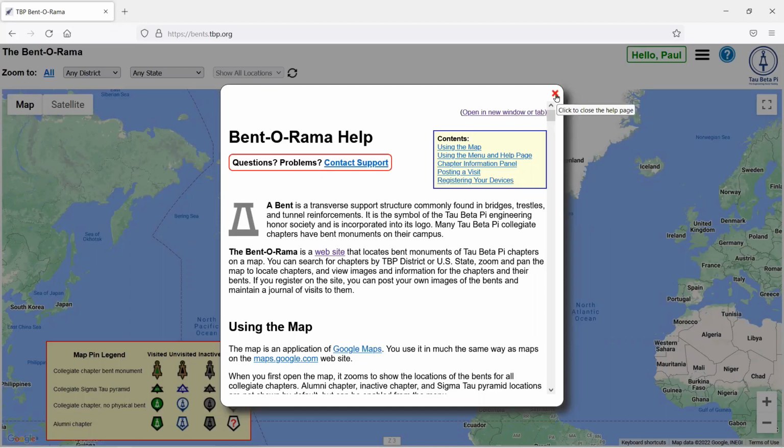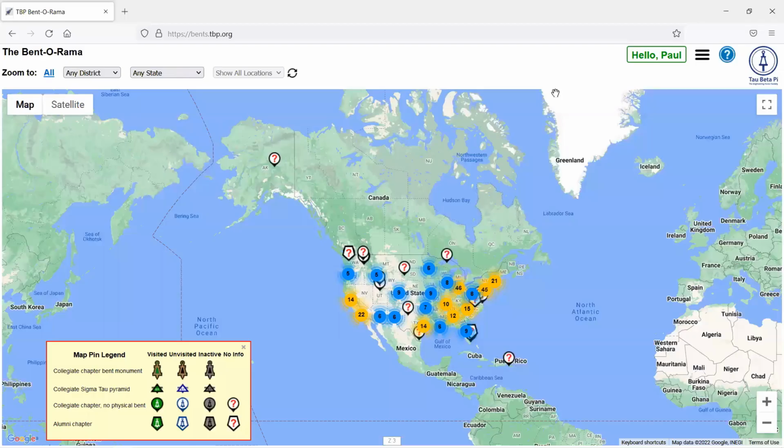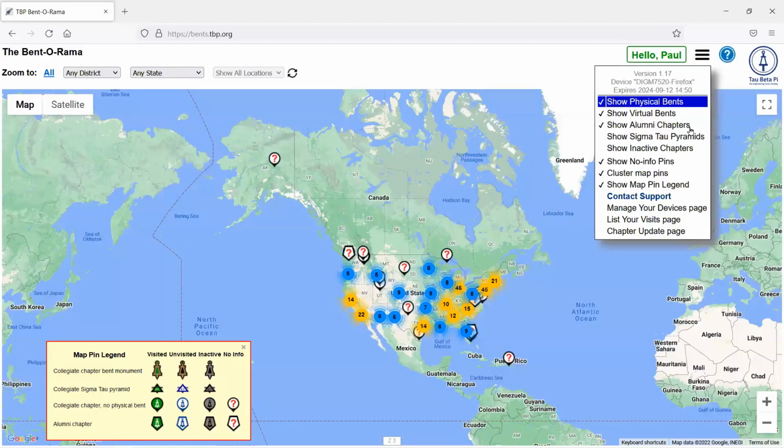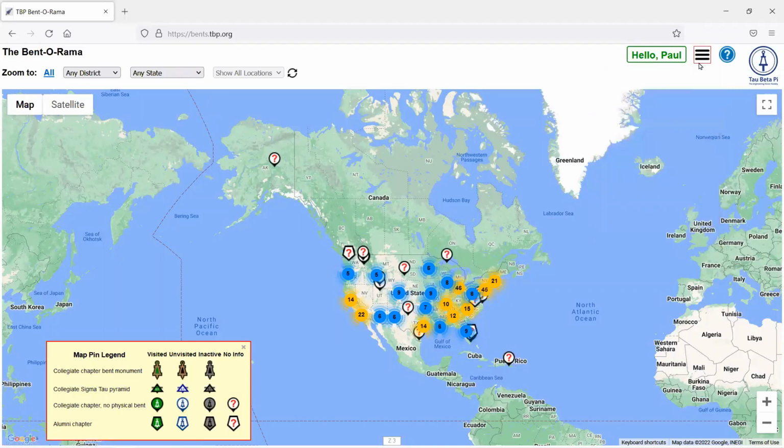The second resource is an email address where you can report any questions or problems with the site you may have. You can click the Contact Support link at the top of the help page, or you can select the Contact Support item from the menu. Both of these methods will open your email client to compose a message to the support address.